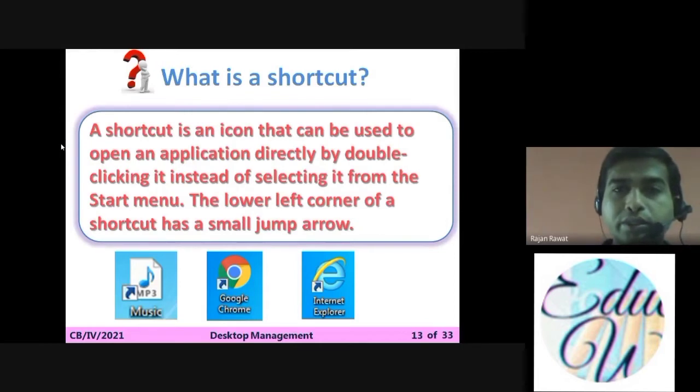A shortcut is an icon that can be used to open an application directly by double clicking it instead of selecting it from the start menu. That means you can use this shortcut icon to directly open your desired application without going into it or searching for it from all programs. You can create your shortcut directly on the desktop, so whenever you want, it will instantly be available on your desktop.